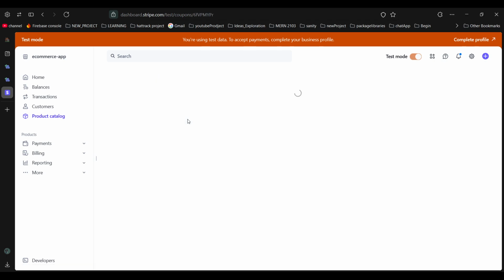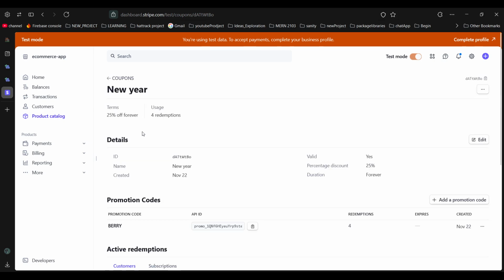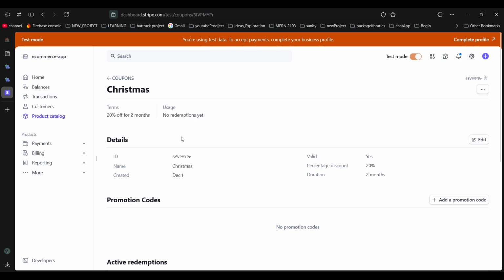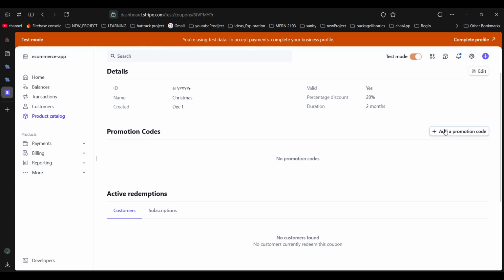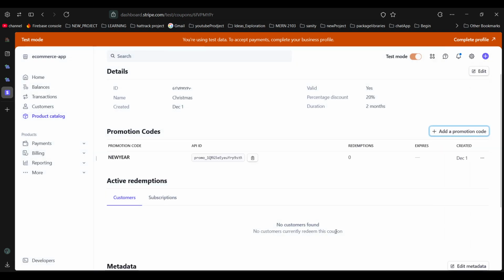If we just go back to our one coupon here, the New Year one, which has 25%, you see the promotion code was there. So now also we need to add a promotion code. In that parameter, we need to just go and add one promotion code. So that's the promotion code, add it. And that should be, let's say, NEWYEAR. Okay, so all are capital. Eligible for first time orders, you can limit to a specific customer. I will not choose anything, I will apply, anyone can just go with that.